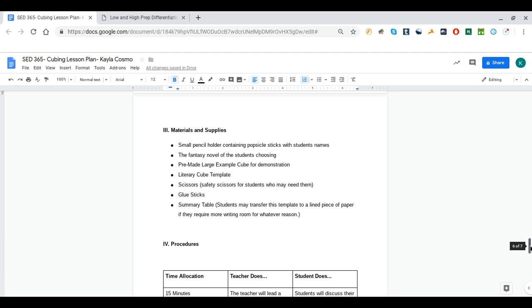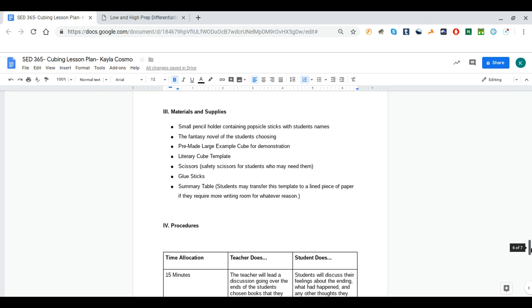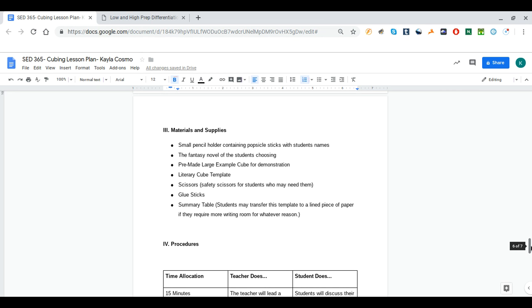Next up, we have our materials and supplies section. Materials will be a small pencil holder containing popsicle sticks with students' names, and this will help me create partnered groups. This makes it so that the groups are mixed ability, and so I won't be choosing groups based on reading level or their proficiency within class.